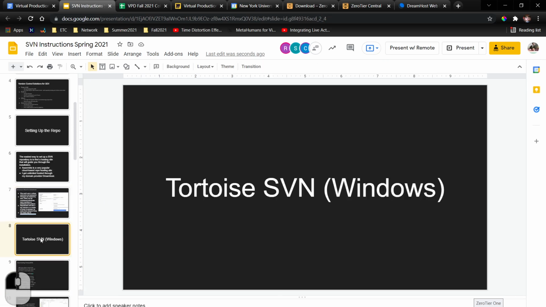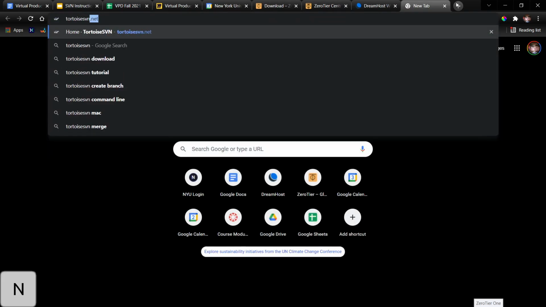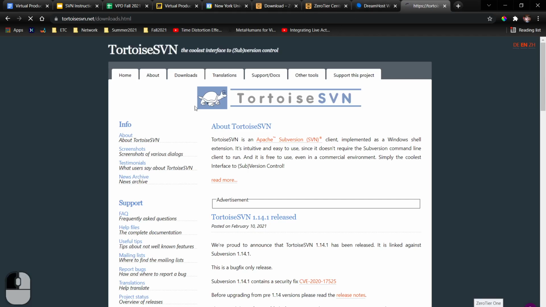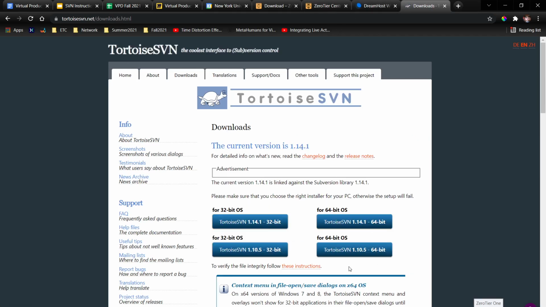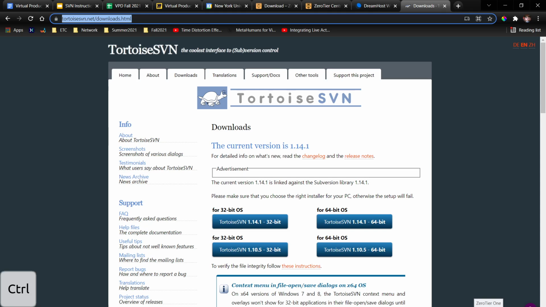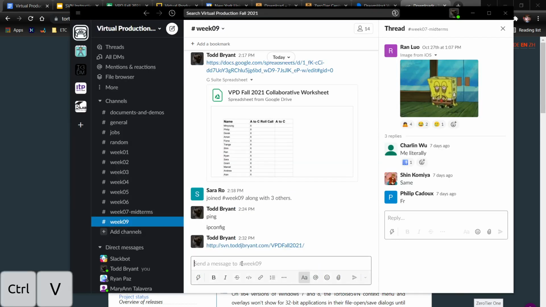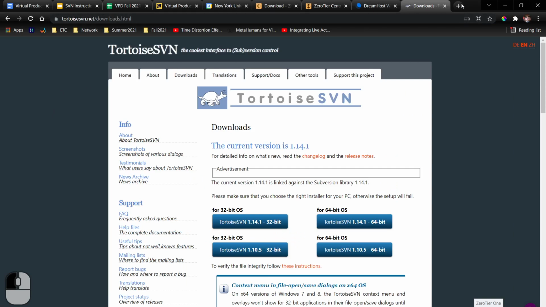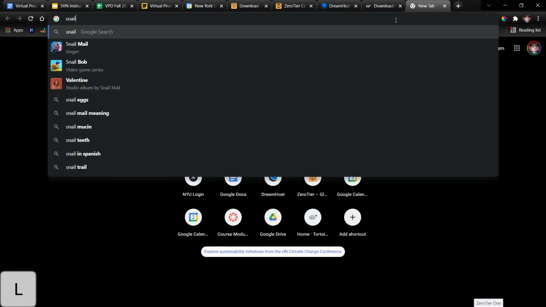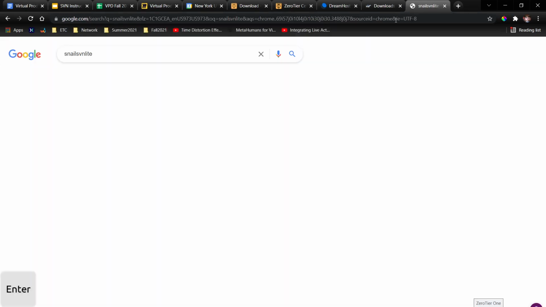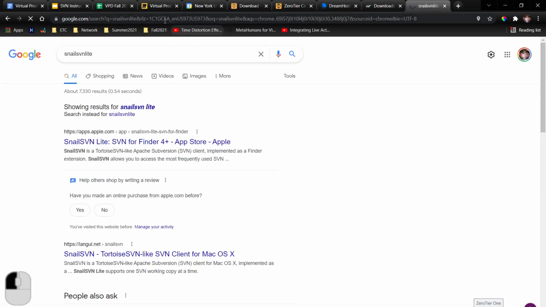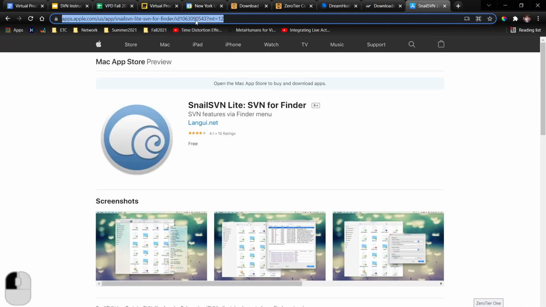So, how do we interface with SVN? On Windows, first of all, it's called TortoiseSVN. You go to the downloads, and I'll put this in Slack, and get the most recent one, which is 1.14, and go ahead and install it. And for those on Mac, I can jump ahead and tell you that it's Snail SVN Lite. You have to get it from the App Store. It's free. Again, there are expensive ways of doing it. This is the free way of doing everything, which is a little bit harder.